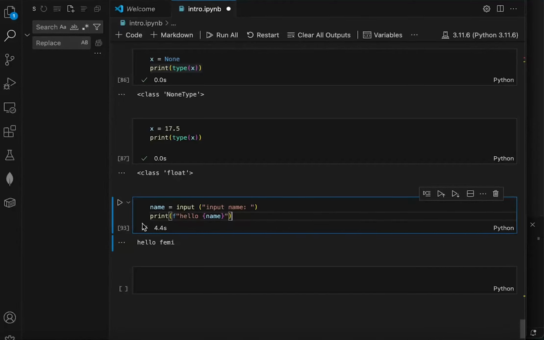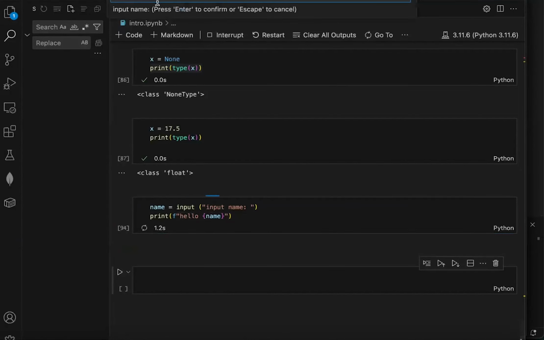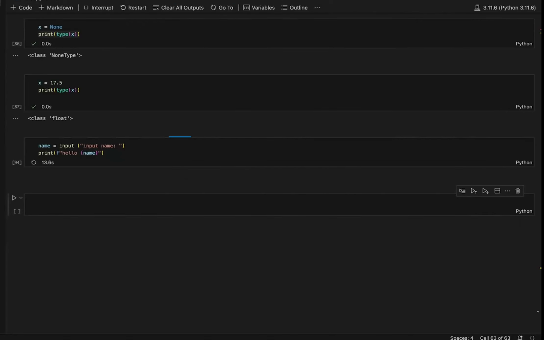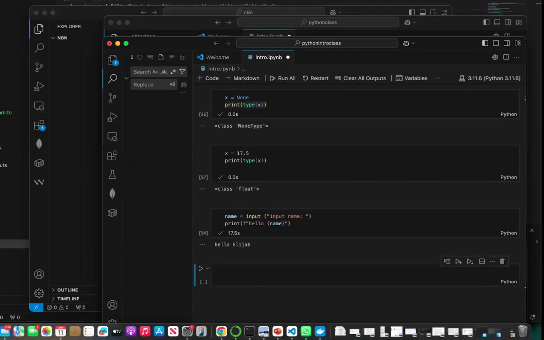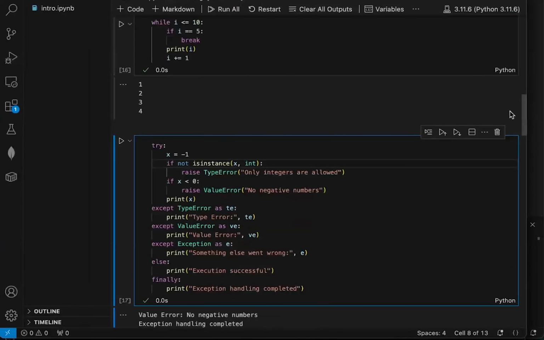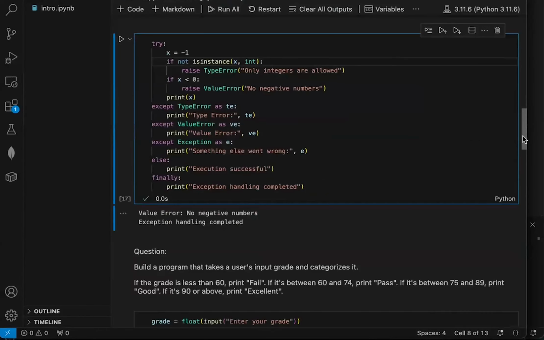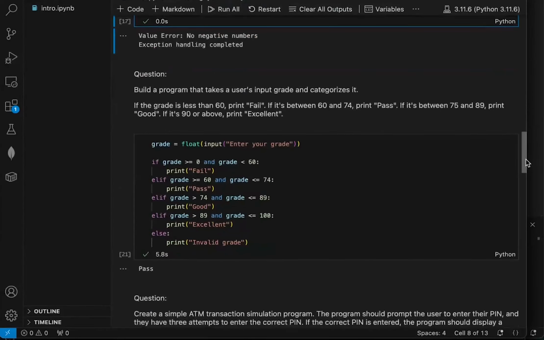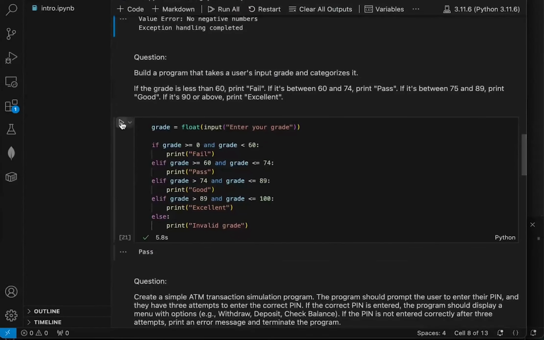So you can see the input function here. Let's put, okay, Elijah, to give us hello Elijah. That's the input function. Let me walk you through a simple task that I created for the class. Okay, let's try this first.